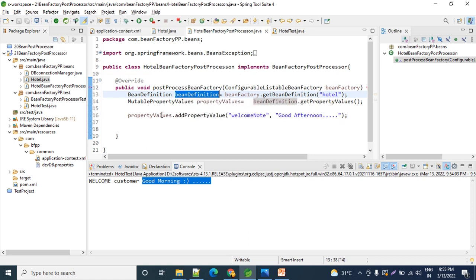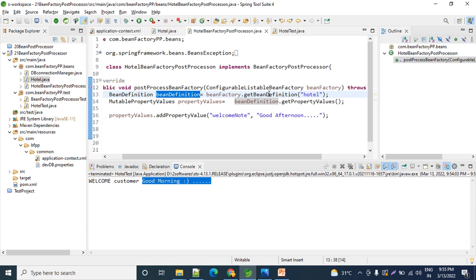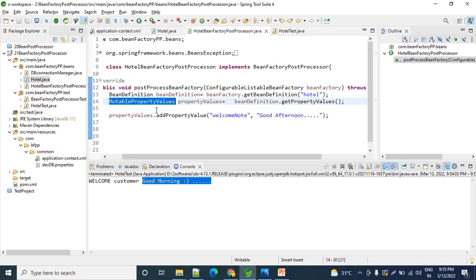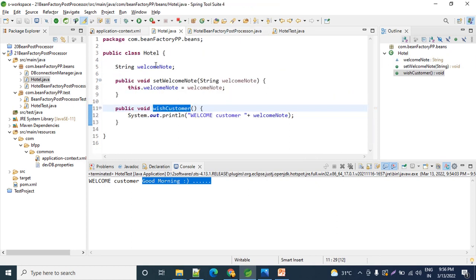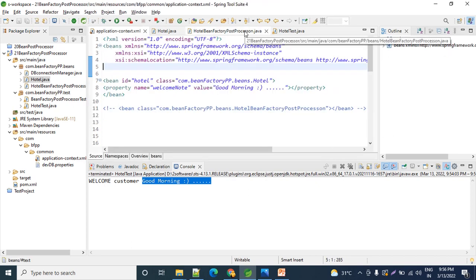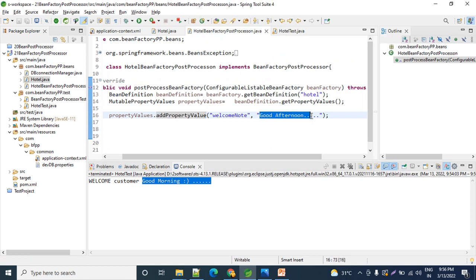Once we have the bean definition variable, from that object we need to get the property values. It gets the list of properties, which we store in the MutablePropertyValues, as it contains a list of properties. In my case I have only one property, welcomeNote. In that welcomeNote, I add a property value, changing whichever value we need. Instead of the configuration value, we can override it and provide the respective value here.